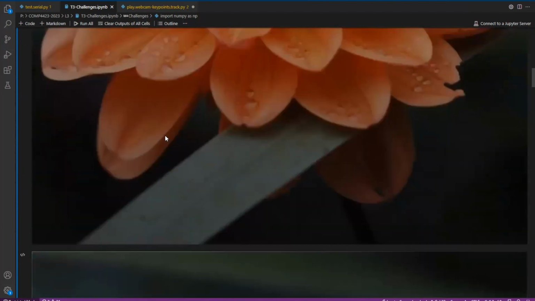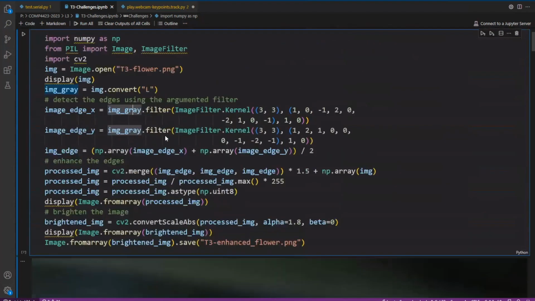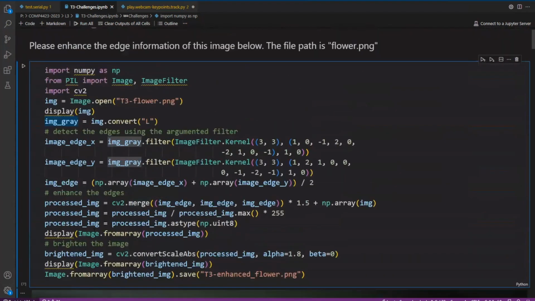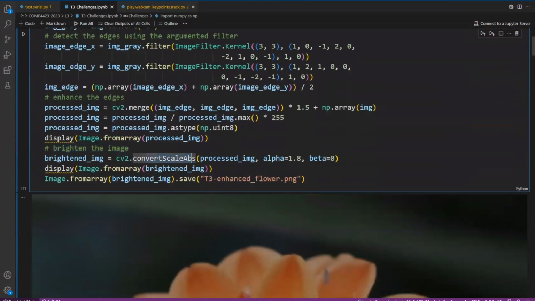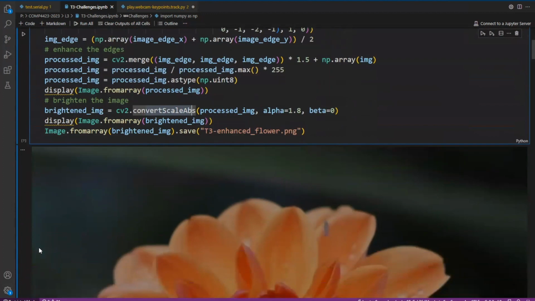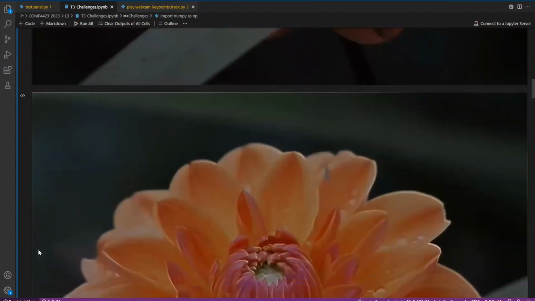And the code is here. I'm going to upload this code to Blackboard, so you can check it out by yourself. First of all, enhance the edges, then brighten the images. Two steps there. The first step is taken by multiplication. The second step is also a weighted multiplication by changing the range.